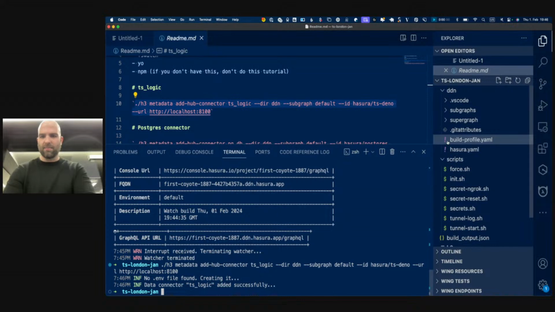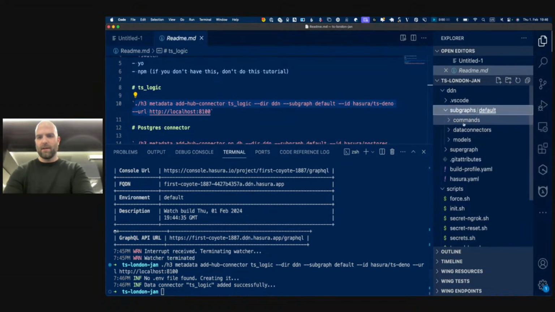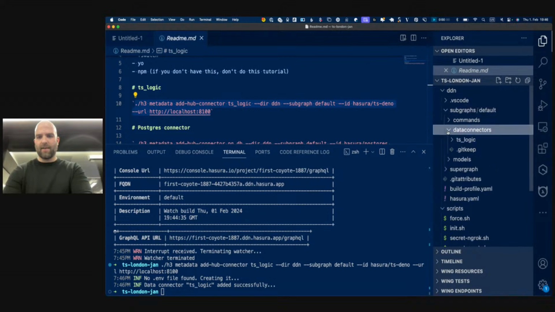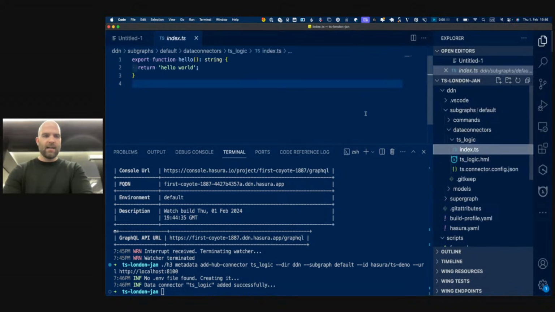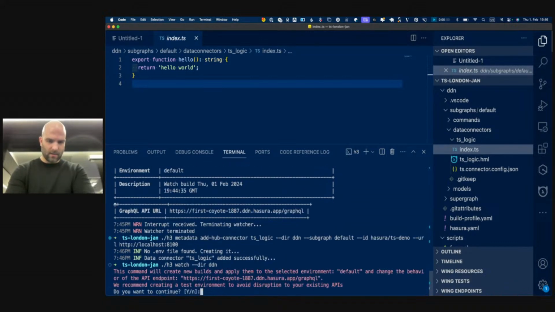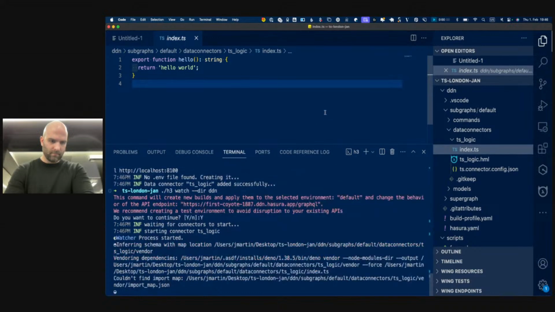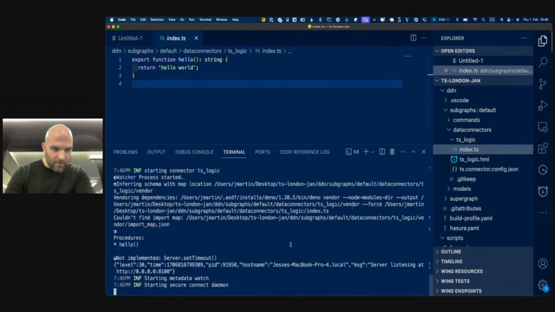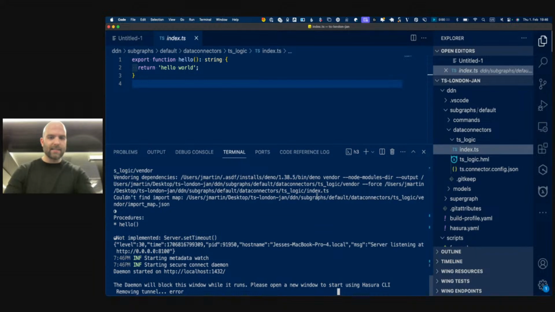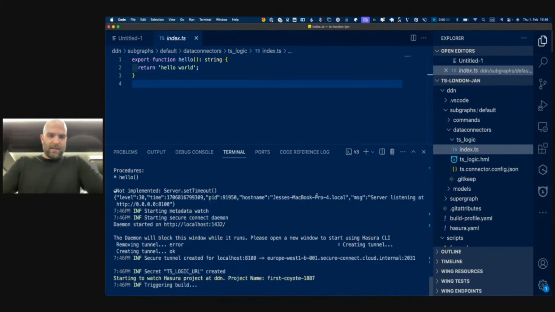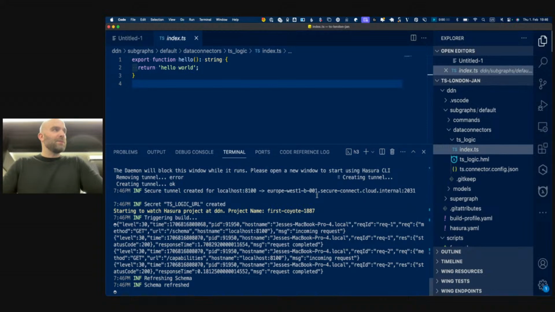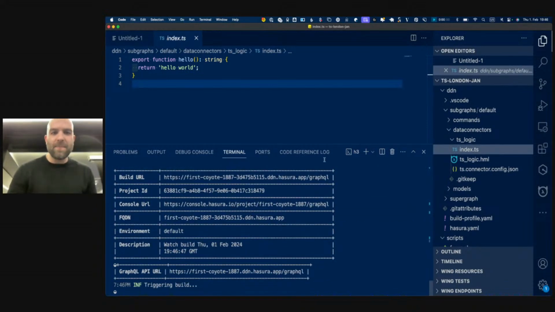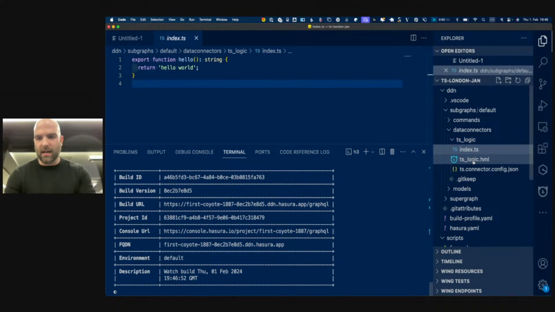And we'll see what it's done underneath my subdirectories here. I go to my subgraph, to my default subgraph, and I have a data connector now called tsLogic. And here I have a simple TypeScript function created. And let's go ahead and start to watch this again now. That's the right path. We say yes. And if we got everything running correctly, it's not going to error on me. Again, it's alpha software, so knock on wood. It's stress tested for the US quite well, and sometimes I have problems in Europe. It's working very good.